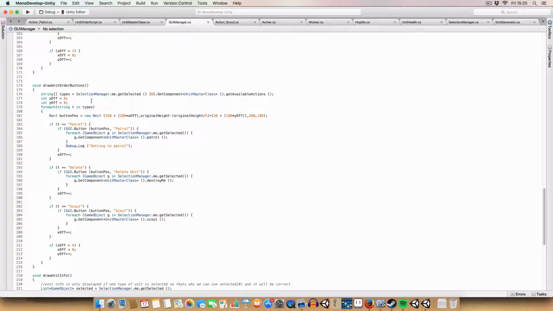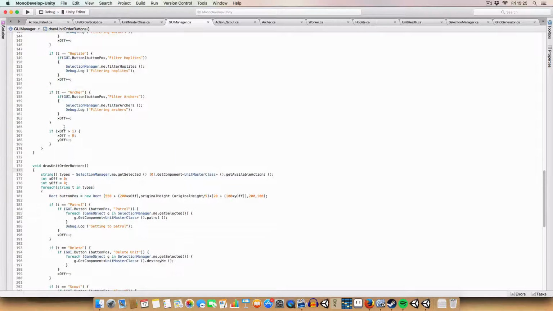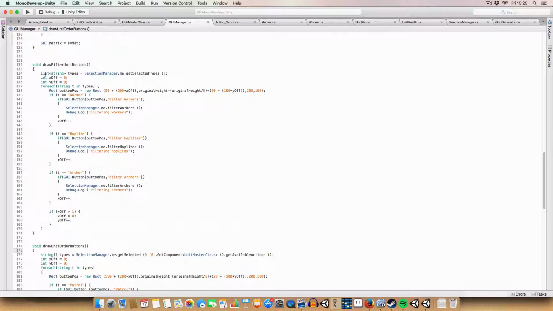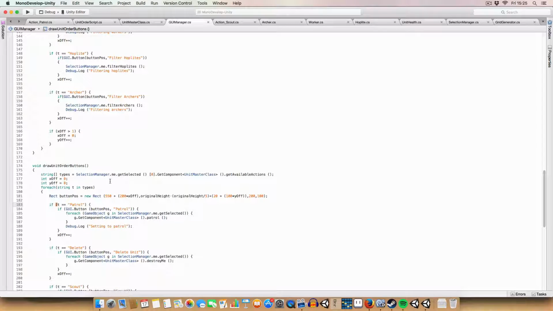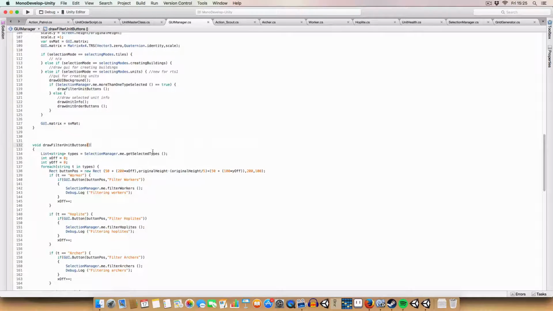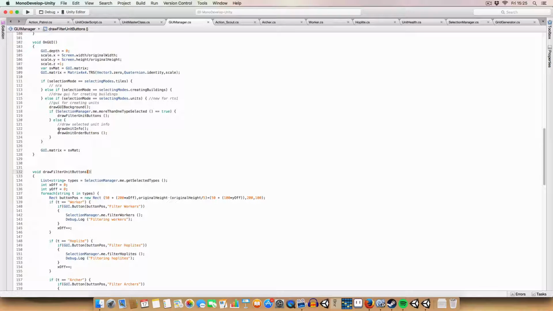So yeah, similarly, we've got another method to draw unit order buttons, again like the draw unit filter buttons, but we're using a string array and the offset is a bit more to the right of the screen. So basically we get this list of types from the first selected unit, and again we only draw this information if there is only one type of unit selected, because we don't want to do it otherwise. We could make a more complex system, maybe. So say if we had common list items, we'd do that. But for now, we're not going to. So, yeah.